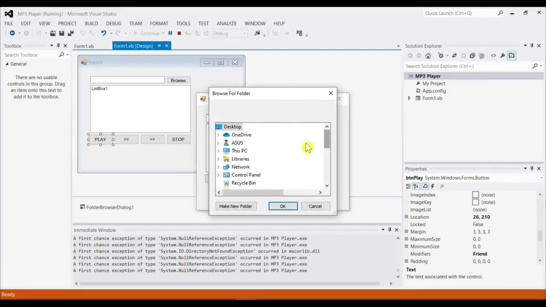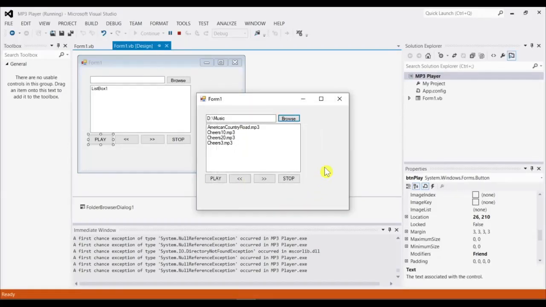We will browse for the location again. The folder is in drive D, Music. Okay, then OK, and then we will have to select which to play here. Let's try American Country Road. Play. Okay, how about the Cheers? Cheers 20. Cheers 3. Okay, it works. So we have to complete our code on our next three buttons.